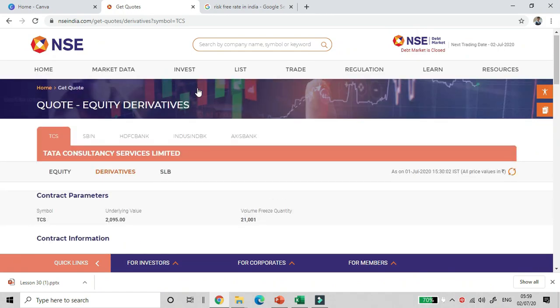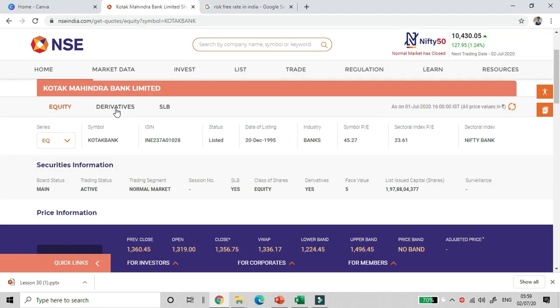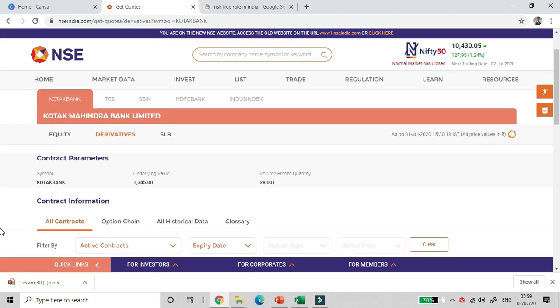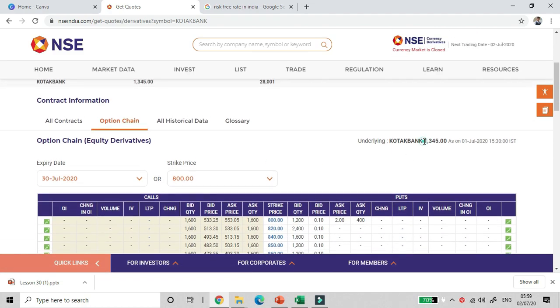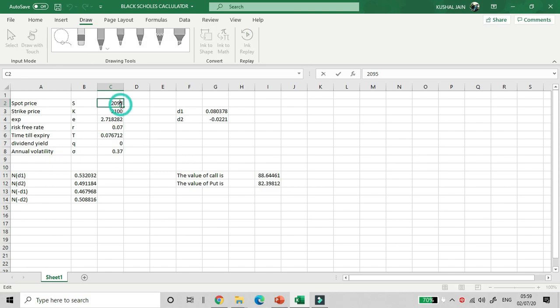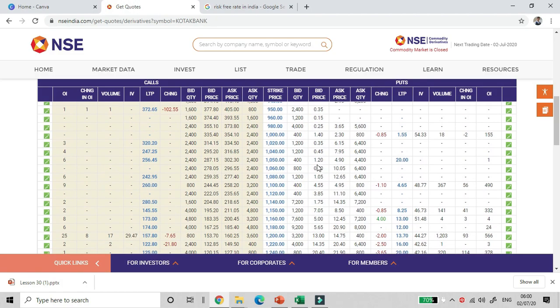So I'm already on the NSE India website and I'll take a random stock, say Kotak Bank, and go to the option chain. Kotak Mahindra price is 1345. This is the spot price. I'll add it here in S, 1345. Now let us say I want to check the strike 1350. So the strike K, I'll add as 1350, and I'll check the volatility, or the sigma value, of 1350.